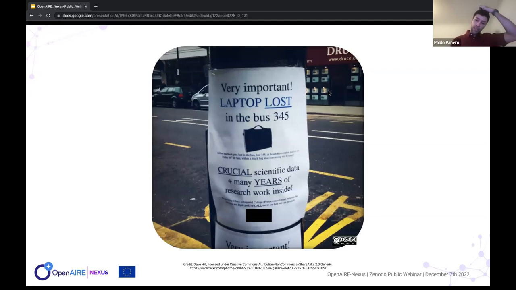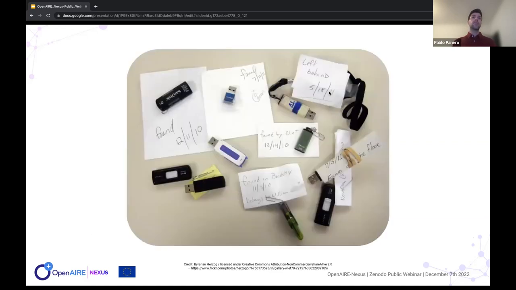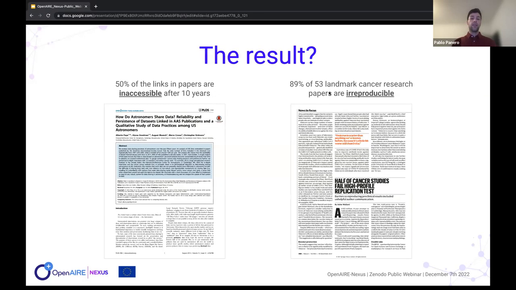Or another potential case, which is that a colleague was working late at night and wanted a coffee, but the machine short circuited and burned the lab down. It might be slightly an extreme example, but all the work, all the data was lost. Maybe less extreme, but who here has never lost a pen drive? Or just simply deleted data by mistake.